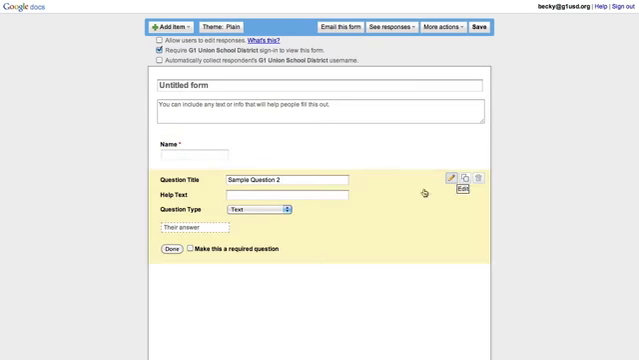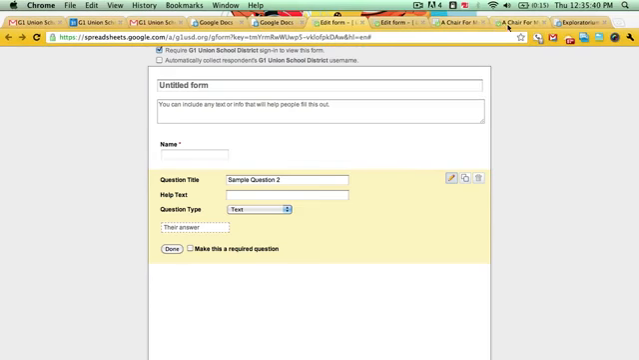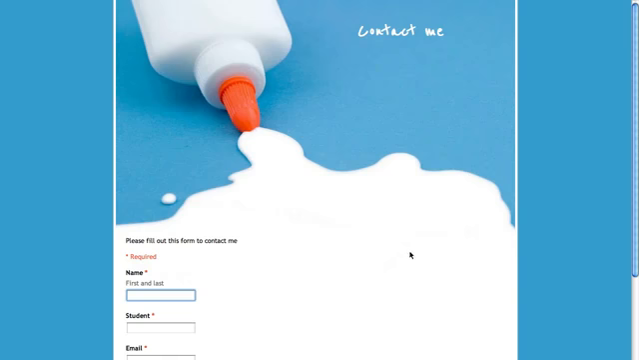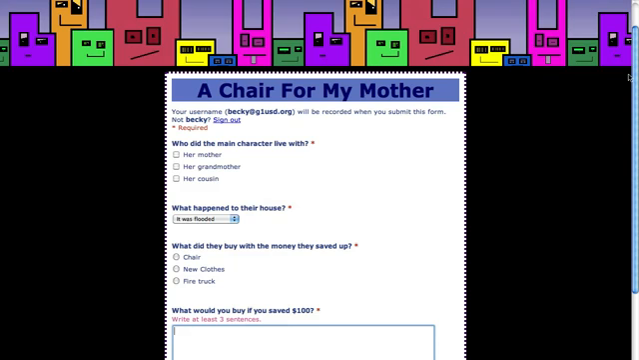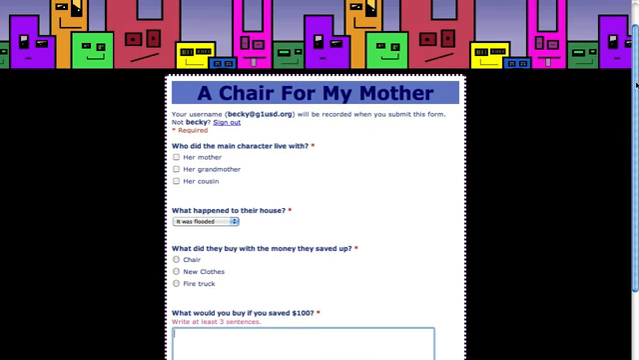Forms is the app I'm going to focus on next. You can use a form to collect information on anything. Parent-teacher signups, faculty potlucks, travel expenses, whatever. In this case, I'm using a form as a check for understanding or formative assessment. Let's say I read this story, A Chair from My Mother, to my class last week, and now I want to ask them a few questions for an assessment.